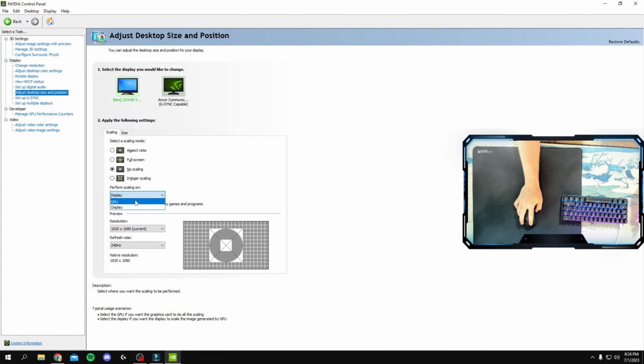There is a GPU and display option. Some of you are only going to have the GPU option, and that is for many reasons. The most common reasons are possibly you are on a laptop and it doesn't allow for display scaling. It could be that you don't have an HDMI cable hooked up. You could have an old monitor. There's a lot of different reasons why display scaling wouldn't show up. So if you only have GPU scaling, I'm sorry, this video is not for you, and you will not be able to proceed with this video.